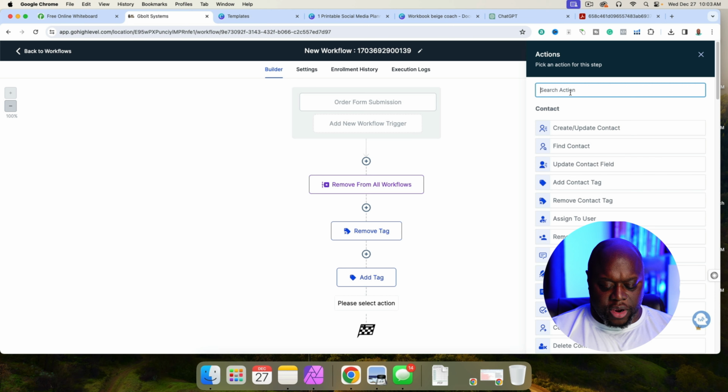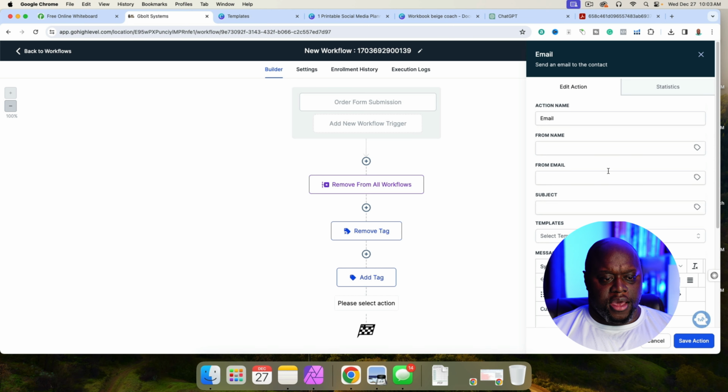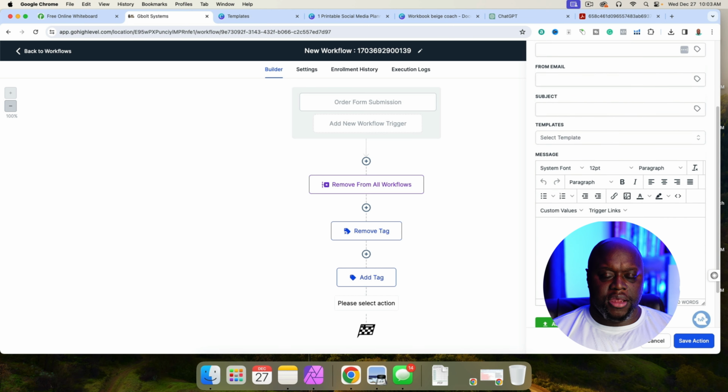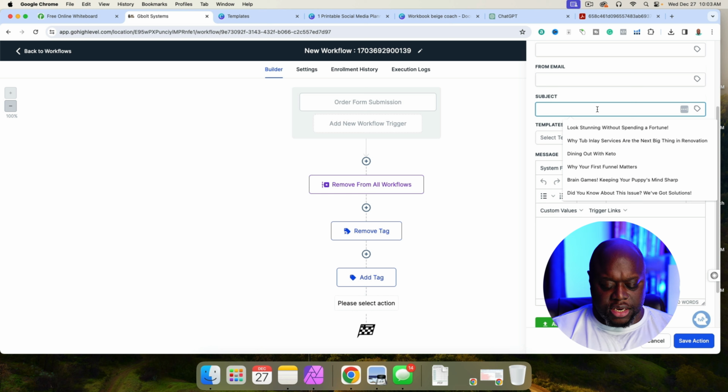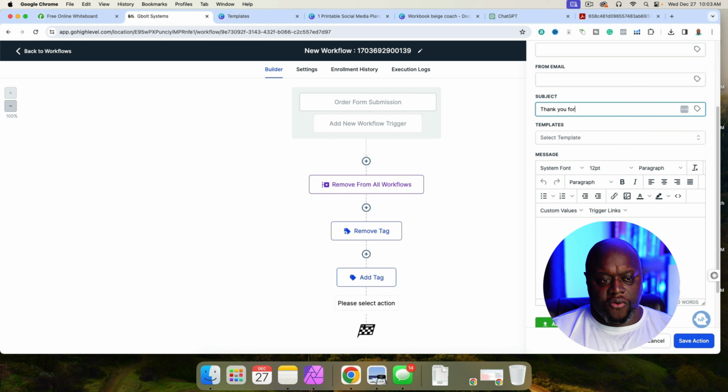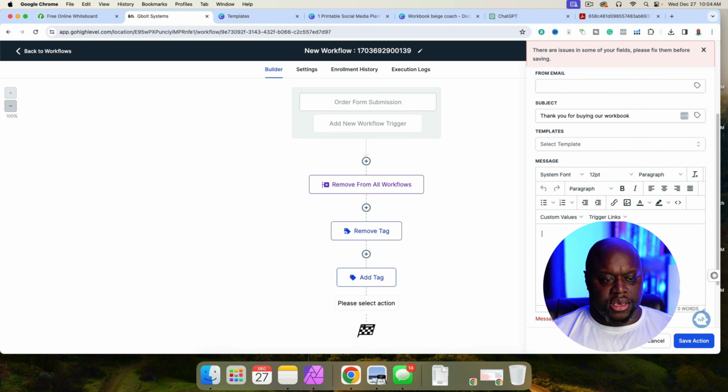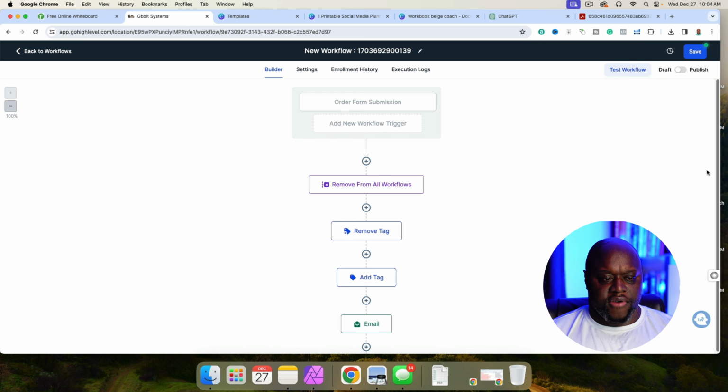Okay, and then we're going to click the plus sign once again, and we're going to do email send. And on this email, we want to thank them and congratulate them on buying our product, and then give them directions on how to access it. So we're just going to say like, thank you for buying our workbook. And then, you know, we're just going to welcome them to the community. We're going to tell them everything that they need to know. Click save. I need to add in, we're going to say, we are happy to have you here. Click save action like that.